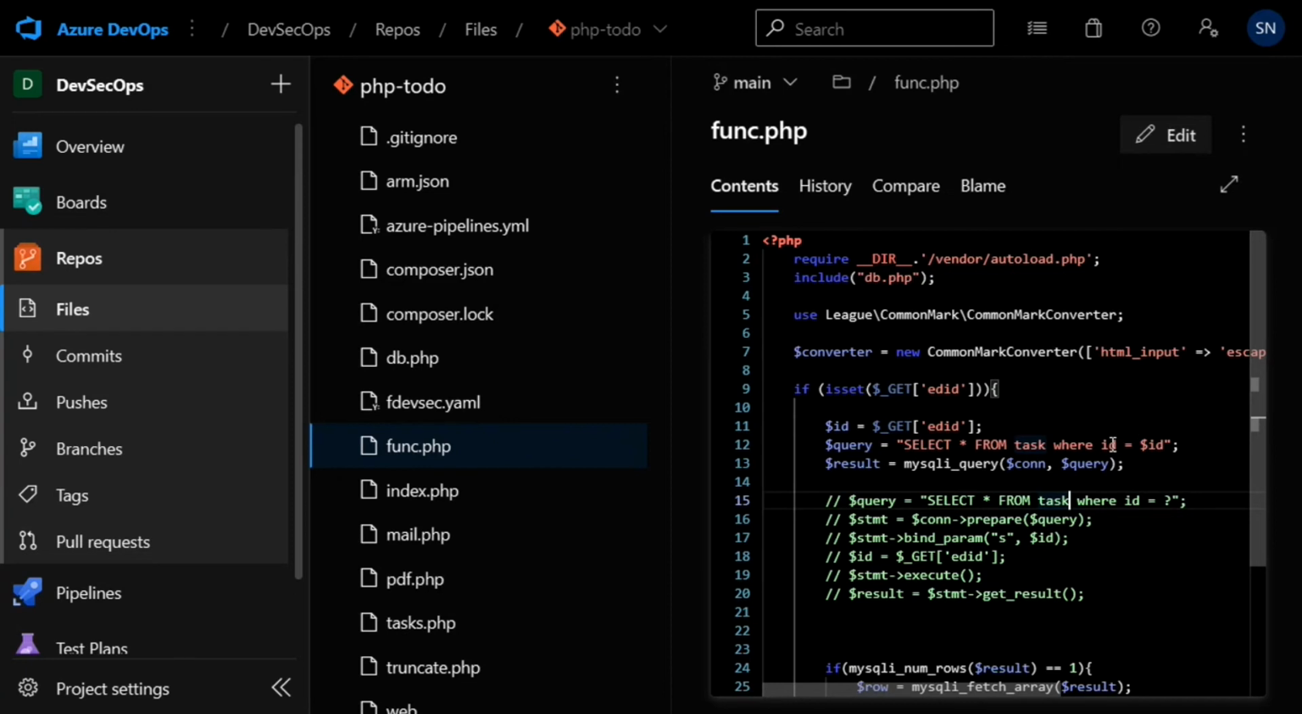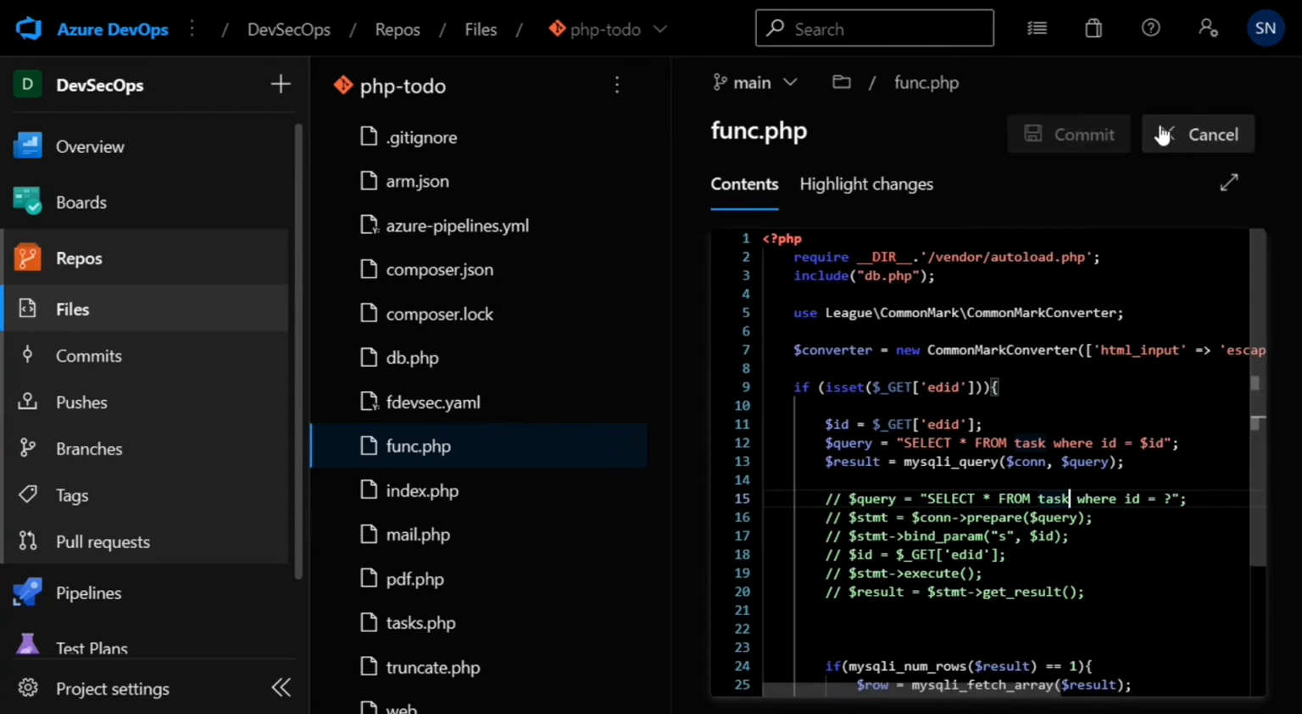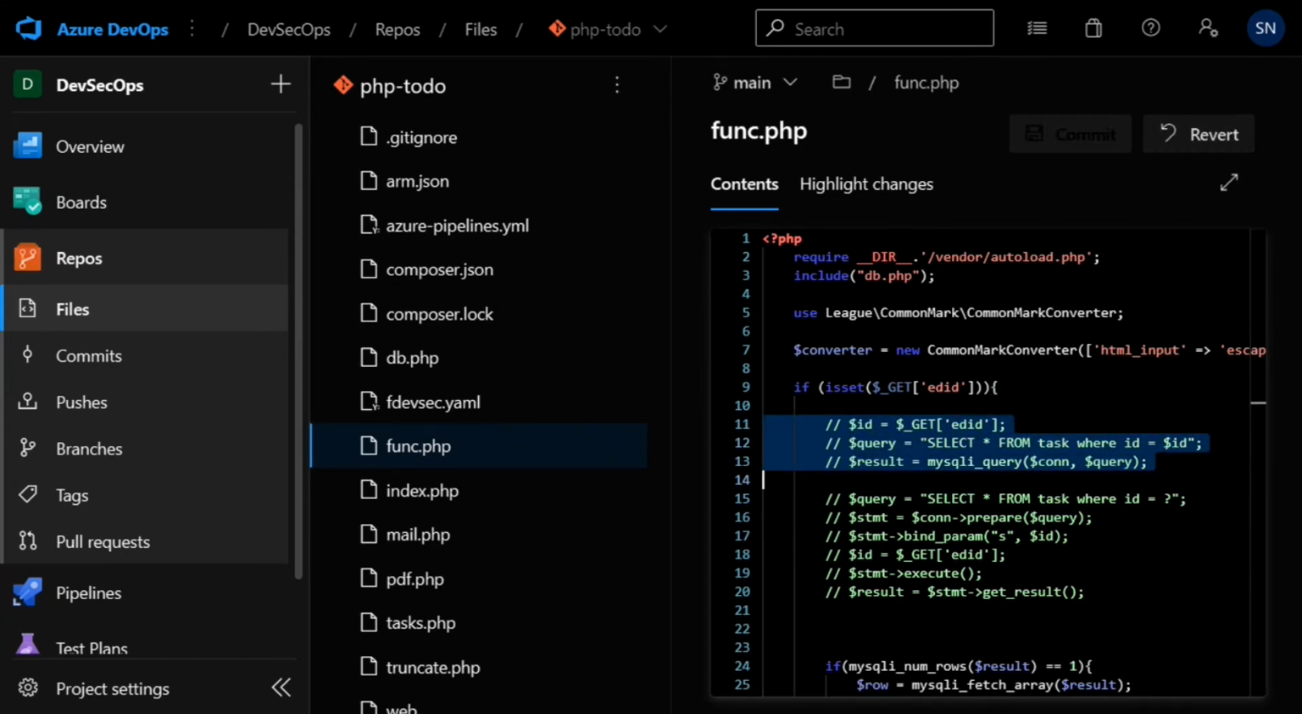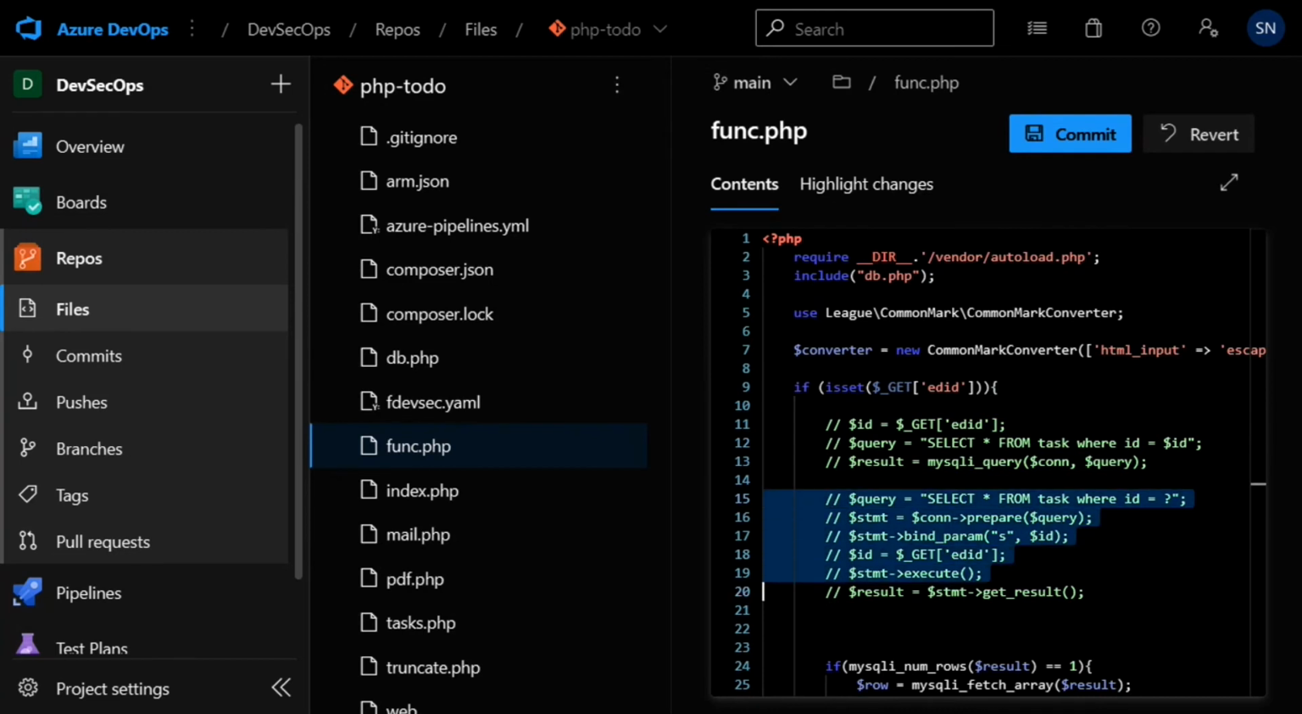So in order to fix this, we all know that fixing SQL injection vulnerabilities can be simply done using prepared SQL statements and parameter binding. This concept can be implemented in any programming language. So particularly with PHP, let's edit this file and comment the vulnerable code, which is this, and uncomment the fixed code, which I prepared earlier.